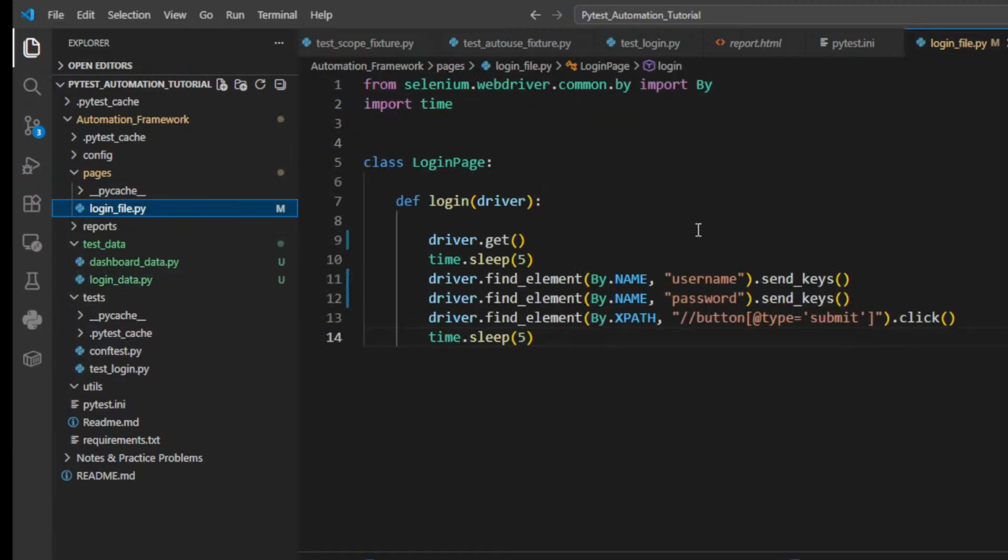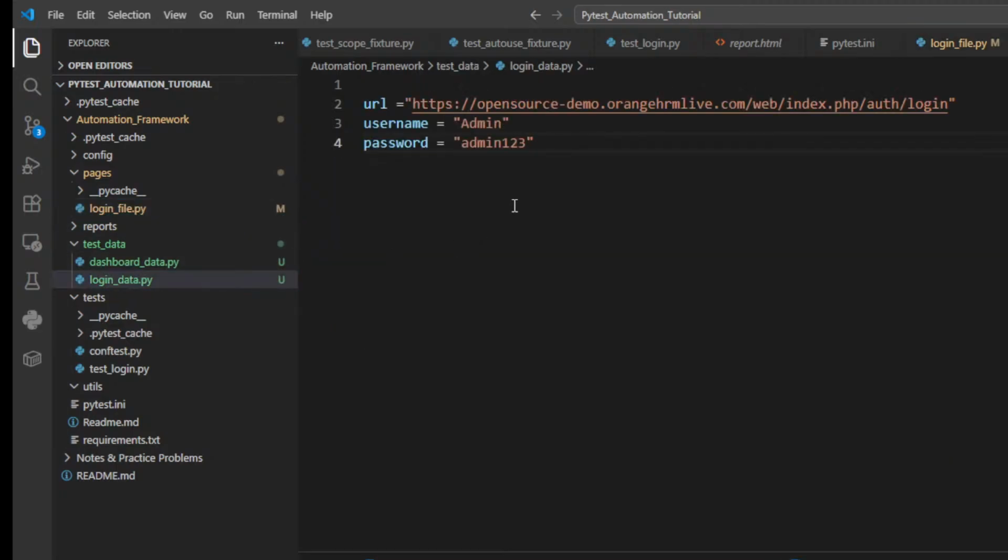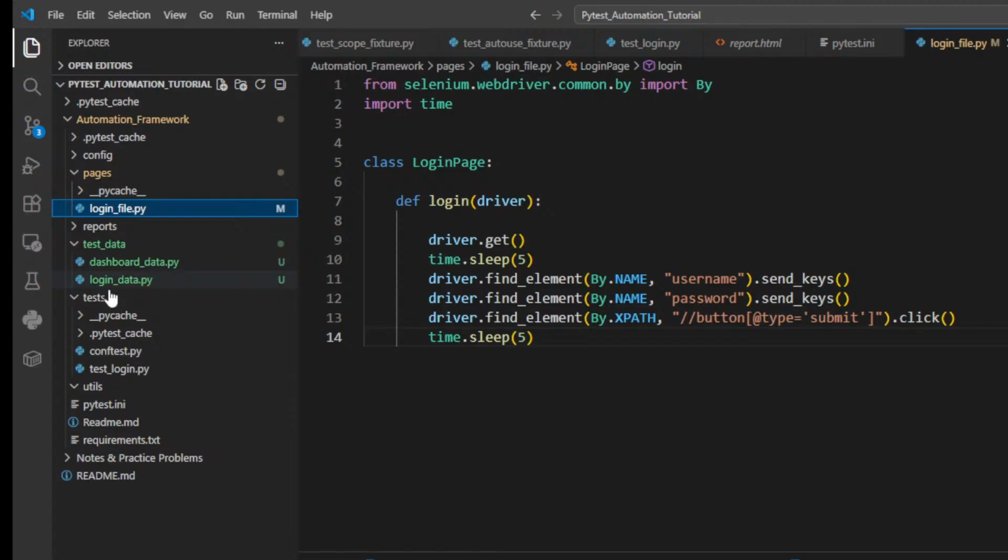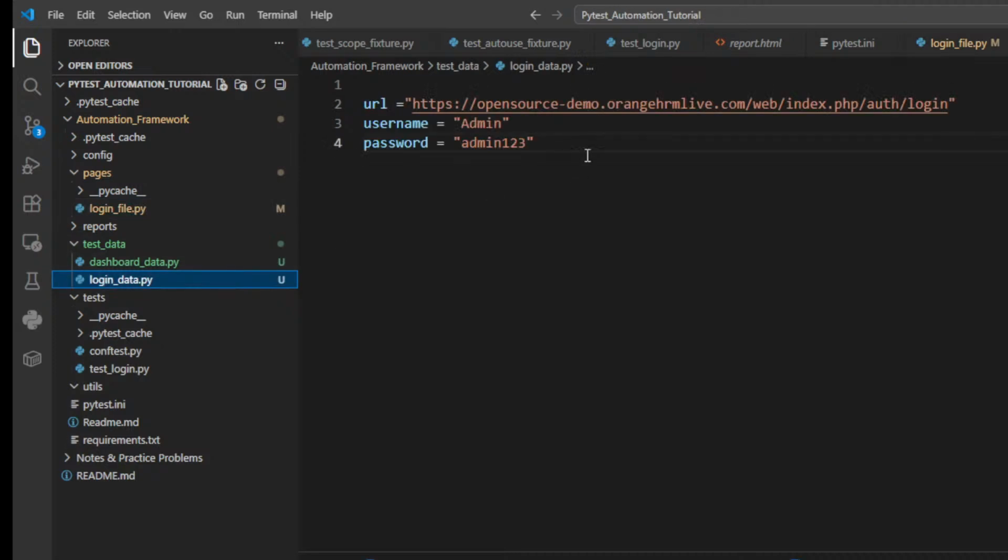Now what's the benefit of using this? Suppose we have any field here, like admin one password. Instead of changing it at many places, we just have to change it here, and it is reflected in all the files where we are using the data, instead of maintaining the data set.